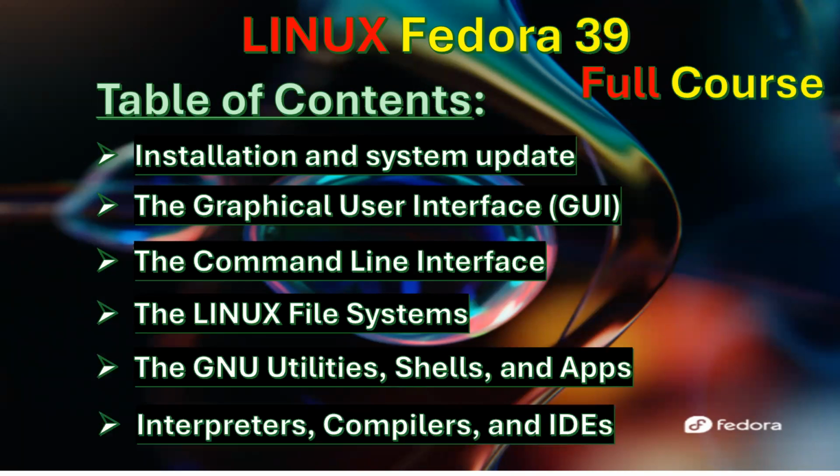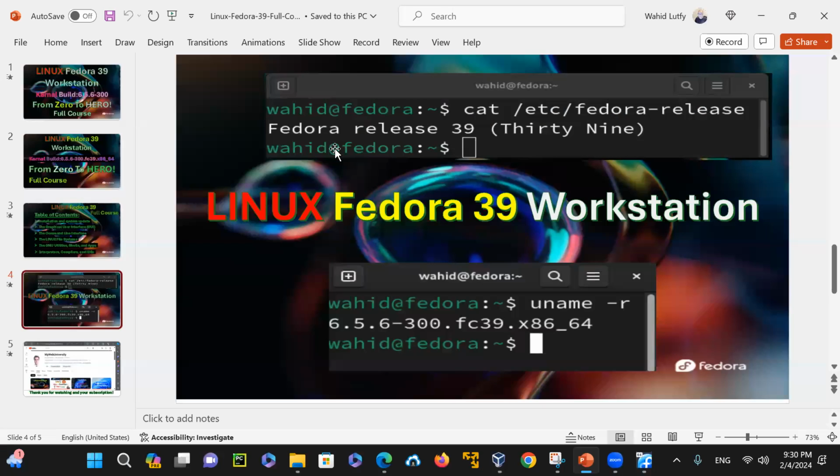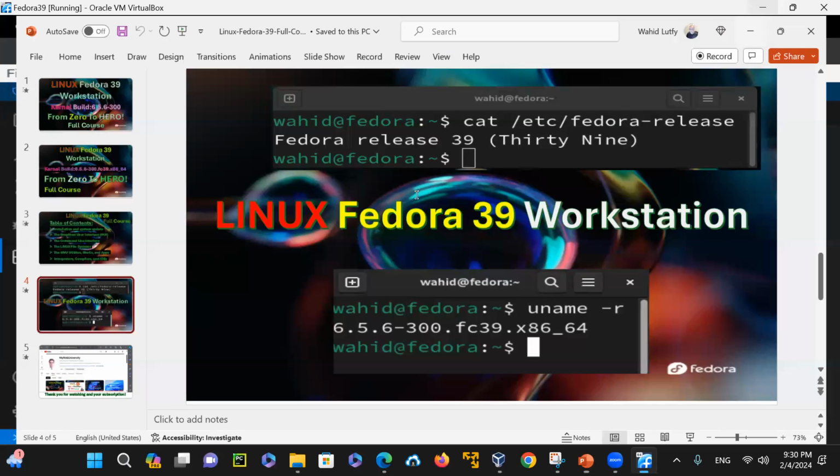You could do it, and then interpreters and compilers. We talked about interpreters like Python and Bash scripting. Compilers, we talked about C and C++, and then IDEs. We talked about Visual Studio Code. So that covers all of the video here.